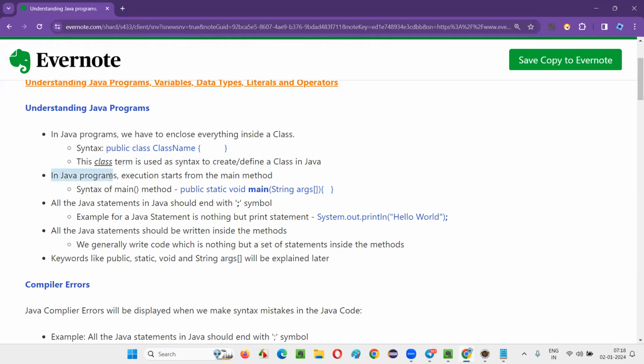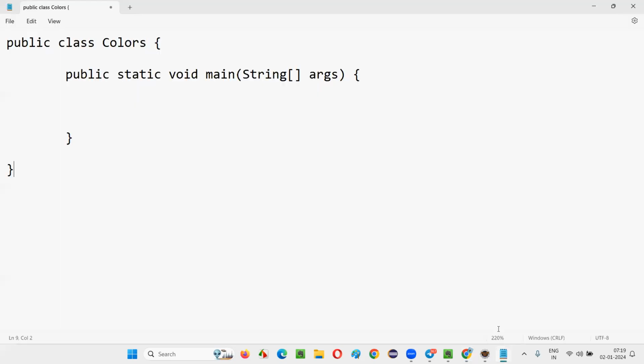And coming to the Java programs, execution starts from the main method. And what is the syntax of the main method? Public, static, void. These three keywords you have to blindly write for now. And then you have to give the name of the main method, that is main, from where the execution starts in Java. And inside the circular brackets, we have to write String[] args. Okay, I'll explain what is String[] args later. And this is the starting of the main method. This is the ending of the main method. Here you see the starting of the main method. This is the ending of the main method.